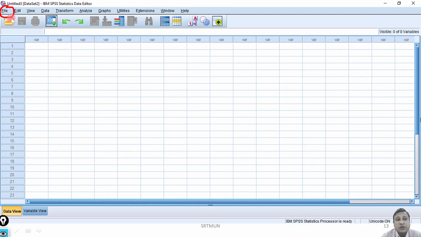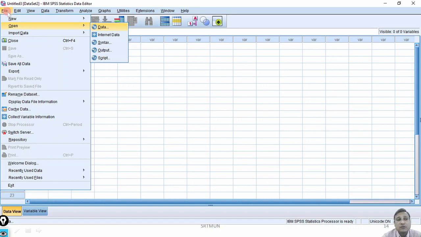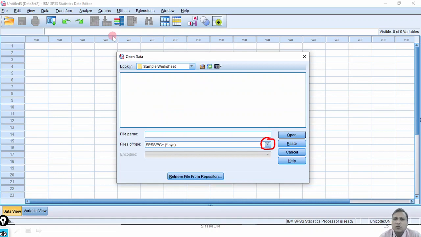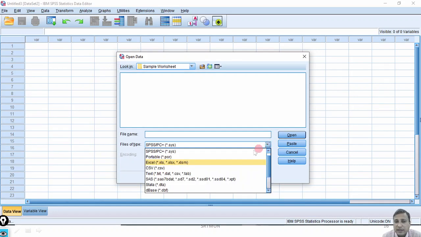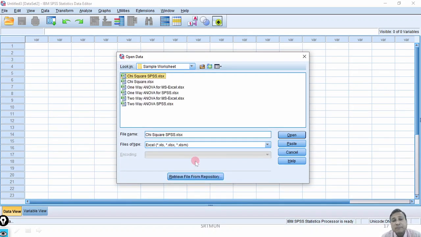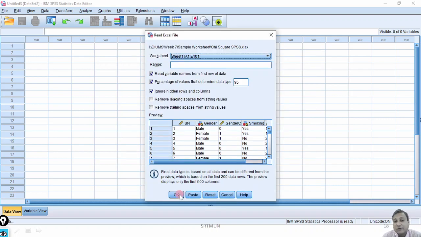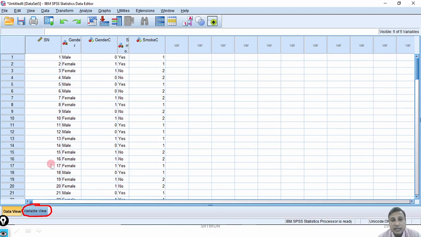To import data, I'll go to File, then Open, and in Open I'll click on Data. This procedure we have already followed in many previous lectures. In the new dialog box, I'll go to the type of file and select Excel. Then all my Excel files are visible to me. I'll choose the file which I want to import into SPSS, click on Open, then click OK, and my data is here in SPSS.